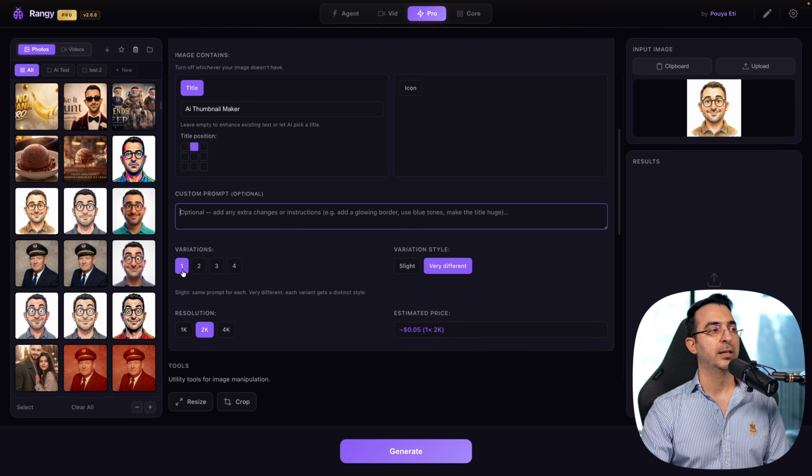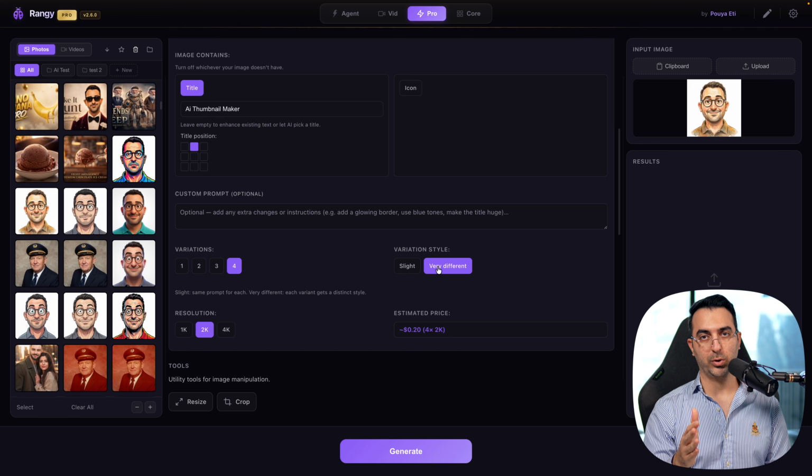Here you can select from 1 to 4 variations. I'm going to put it on 4, so we get 4 different results. And on the right side of it, you can select how different you want it to be. You want it to be slightly different, or you want the app to give you 4 different results, 4 different ideas. I'm going to put it on very different.